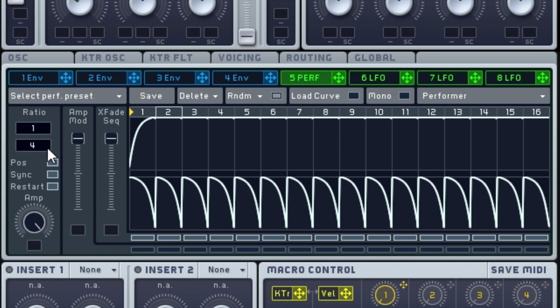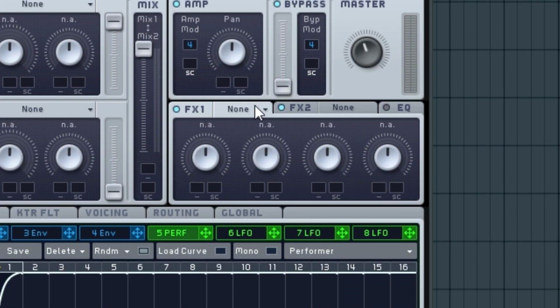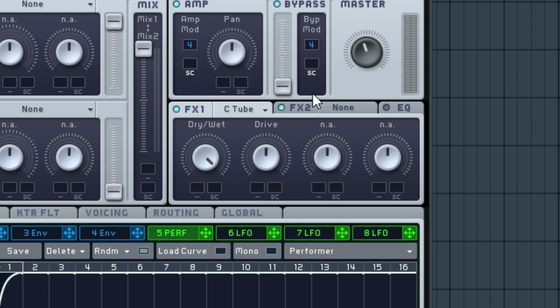At this point, your sound should sound something like this. Now we will dive into the effects. For FX1, select Classic Tube. I turn the wetness to about 75% and the drive to about 40.